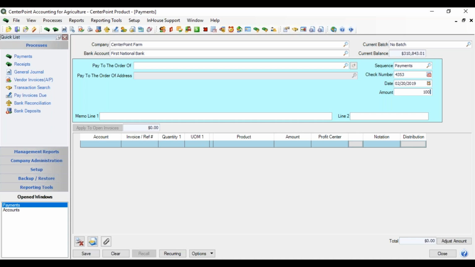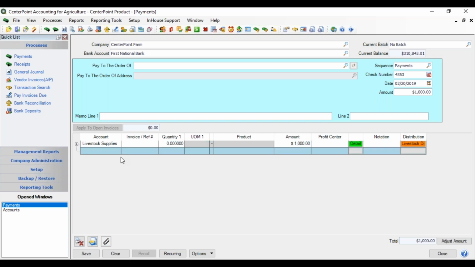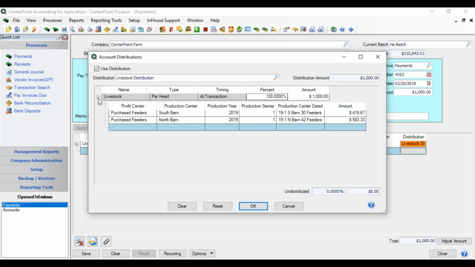Now let's go take a look and see what that same transaction does if I choose February date for, again, $1,000, and again, my account of livestock supplies, and go to my distribution and expand.